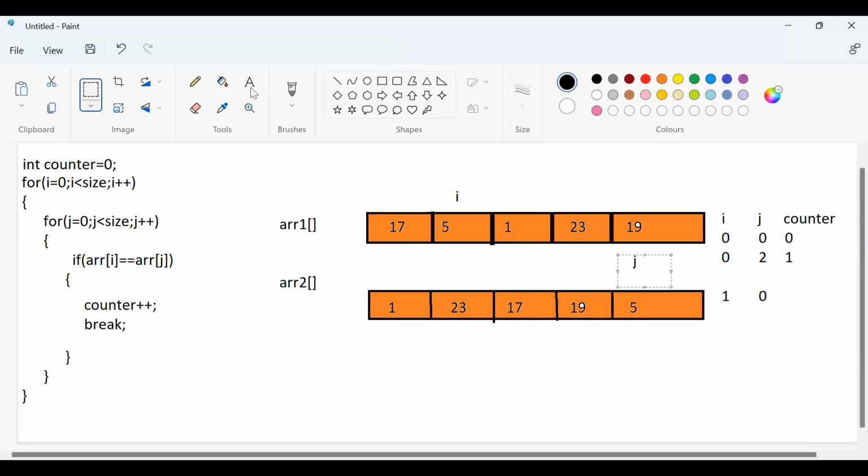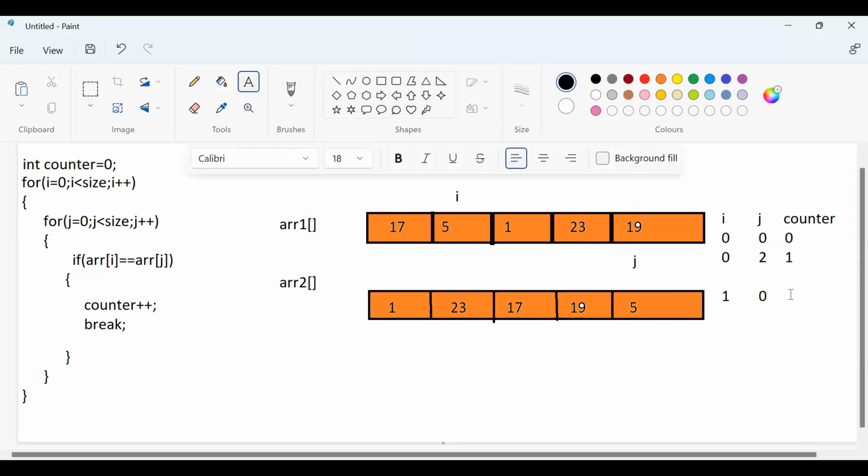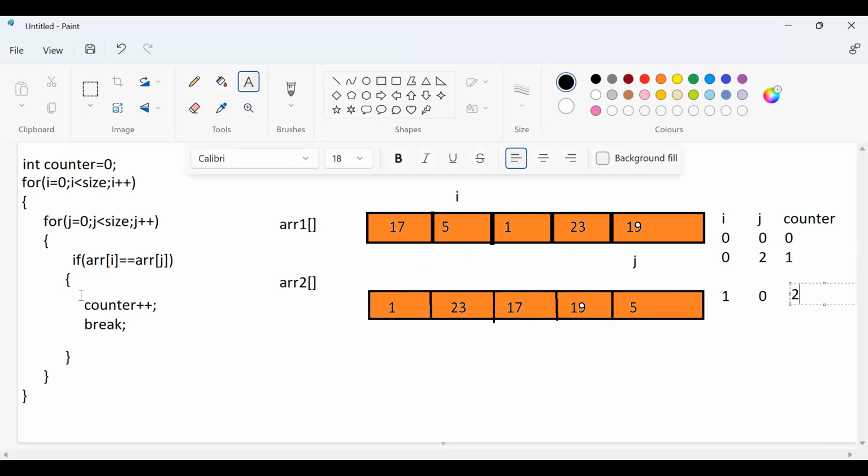When it finds a match, what does it do? It increments the counter. Counter becomes 2. And then my loop is terminating, so my i becomes 2 now, and j again becomes 0. Like this, if my counter is equal to the size, it means both arrays are the same, and you can say the arrays are matching.